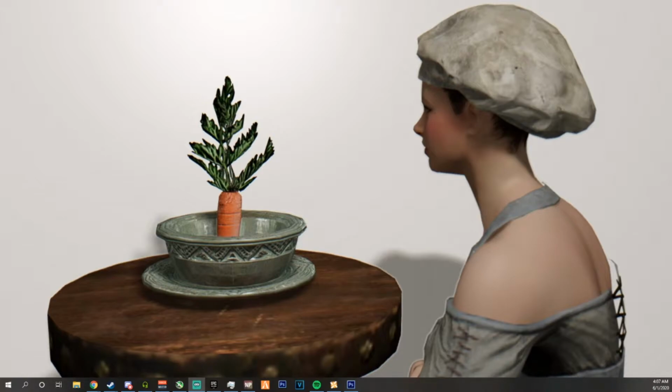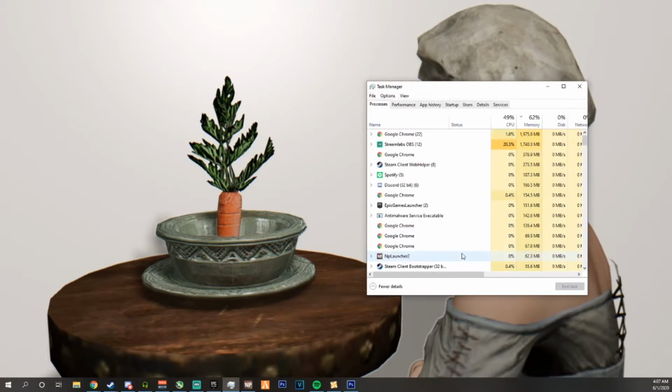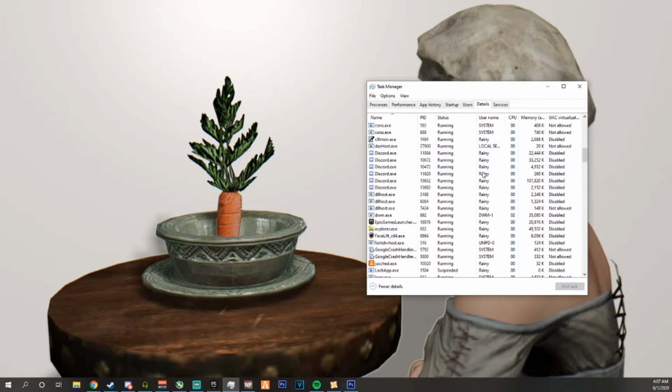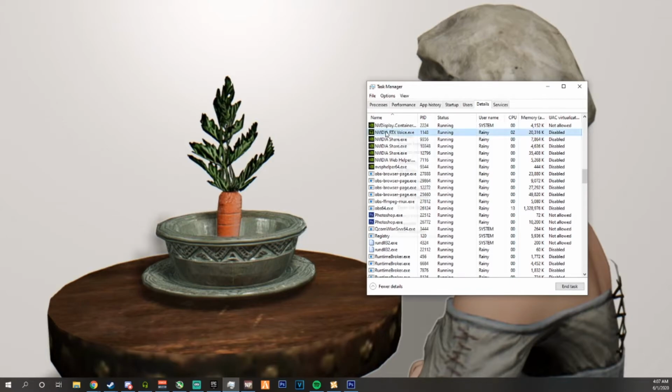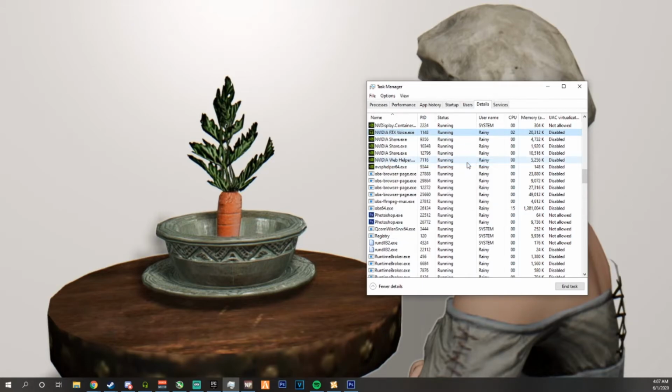So what you wanna do, right? Is first open up your task manager here, right? And then what you want to do is go to details. That's the one. Scroll all the way down until you see RTX voice, right? And then right click on it and set priority to real time. And that fixed it for me.